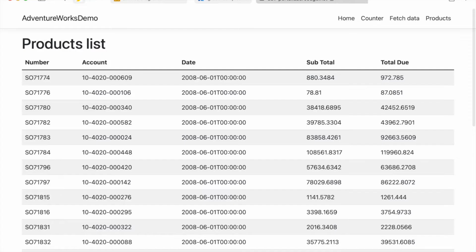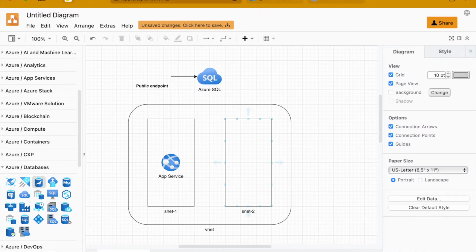As we have currently, we fetch products from our database, but currently we are exposed by the public endpoints. So if anyone has the user ID and password of our database, they can connect to this instance of the Azure SQL server.